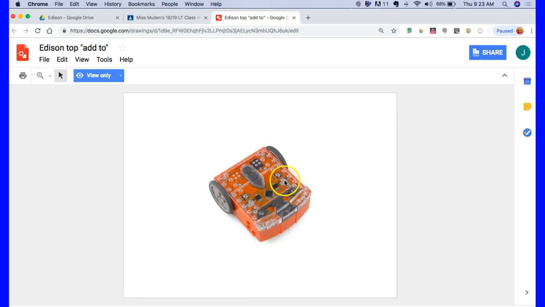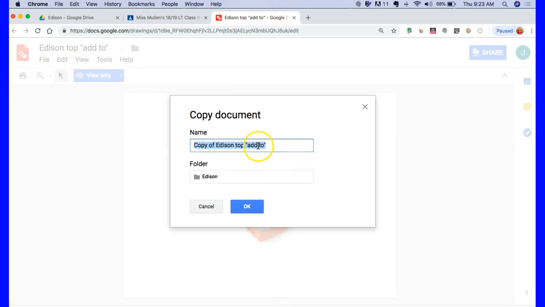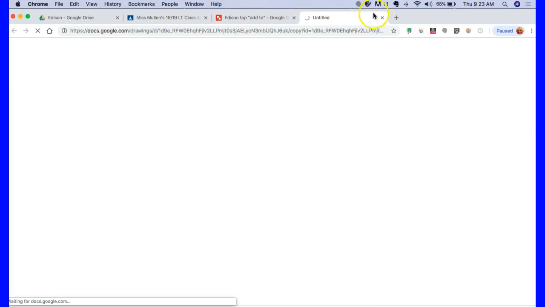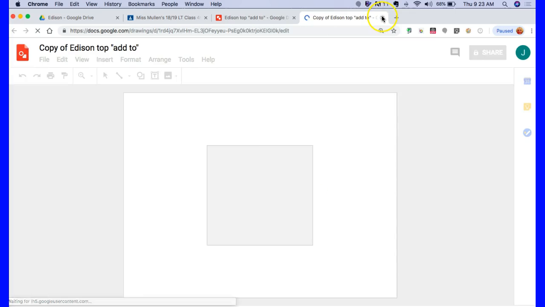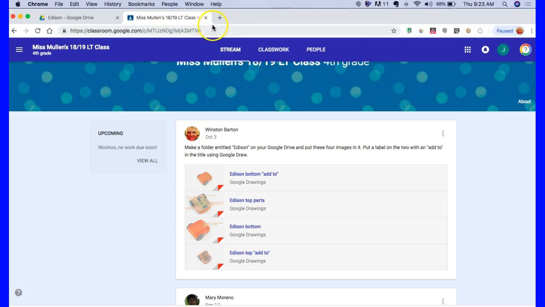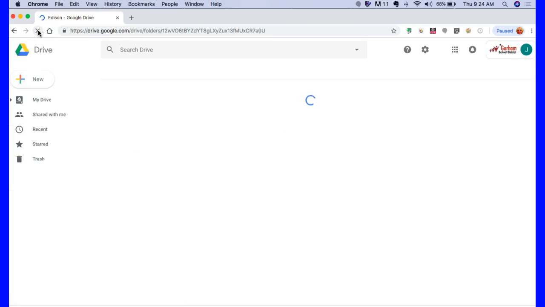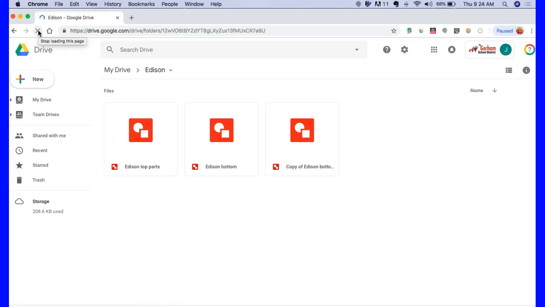This one we will be adding to, so we're going to do make a copy of Edison, add to, where? The Edison folder. Everything looks good. And again, we do not need these open, so I'm going to close them. And I don't even need this open any longer, so I'll close this. My Drive. You notice we're only seeing 3 of them. Let's see what happens when I hit the reload button. The fourth one should come up.